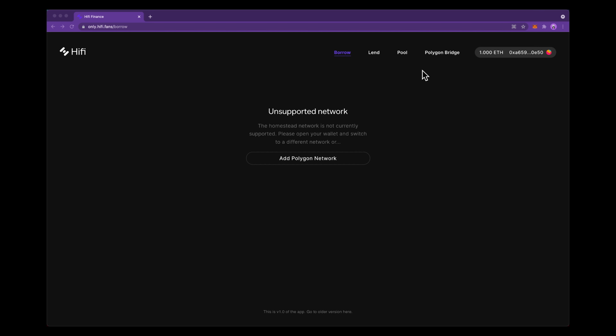Today I'm going to show you how to bridge your assets from Ethereum mainnet over to the Polygon network. Within our dApp, we have the official Polygon Bridge widget embedded natively. But before we get started, let's take a look at our current setup.